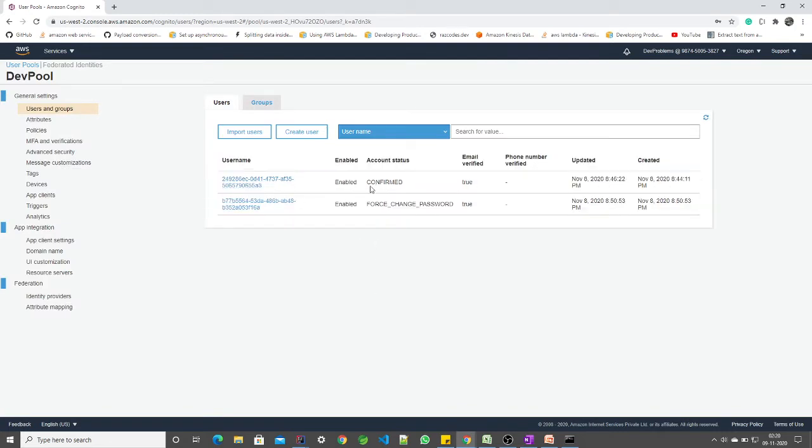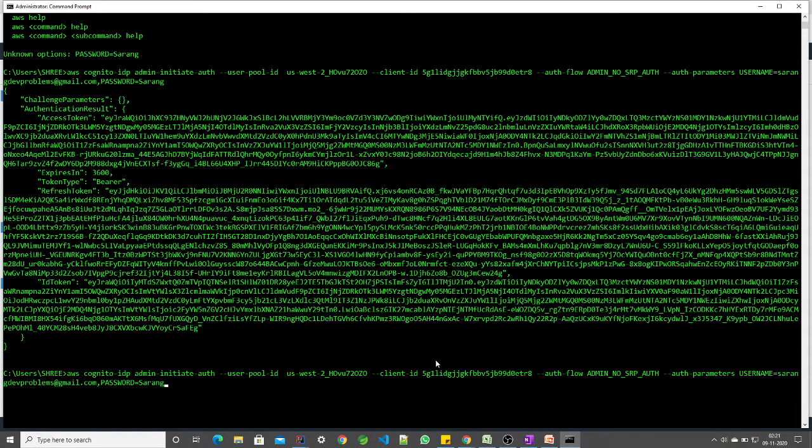Okay, so see, one more user has been created, and here the account status is force change password. So you need to deal with this. How can we deal with this? Let's try to log in right away. I have the same password, and when you create a user from the console, you don't need to check your email for the confirmation code. It will not come. Let's check if it has come or not.